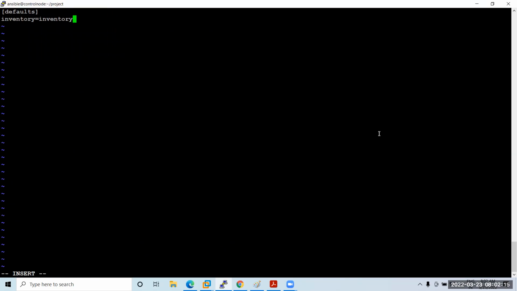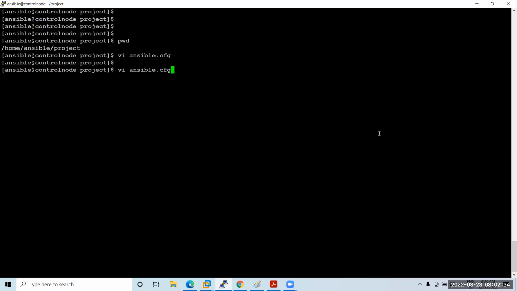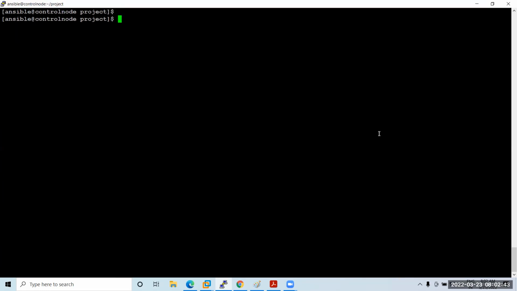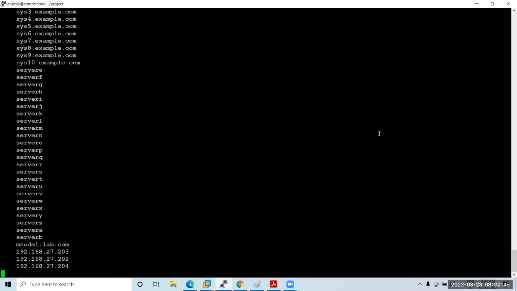Because you are working in the current directory, and your configuration file is also in the current directory, I directly define the inventory file name. Otherwise, if it is in some other location, you need to define the path of the inventory and then the name of the inventory. Now save this information. If you want to verify the inventory, there is no need to mention the inventory name; hyphen i is not required. Let's try to list the inventory.